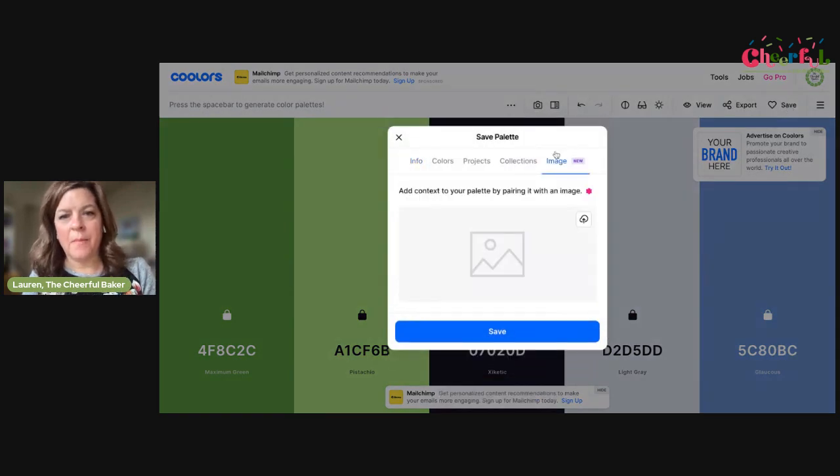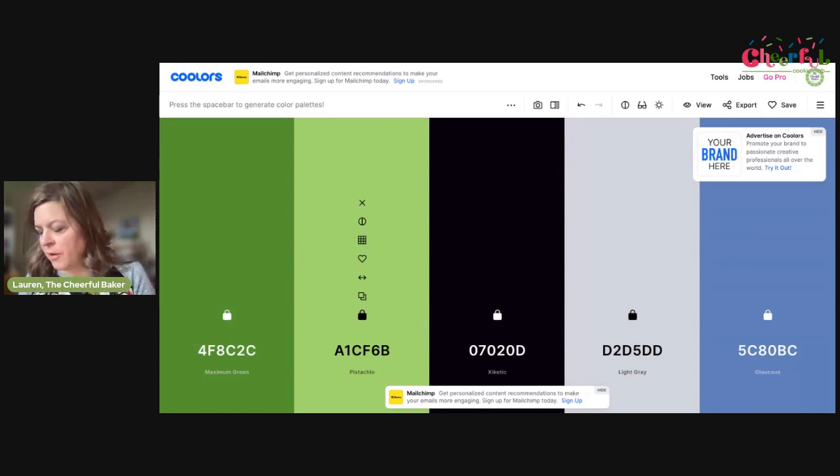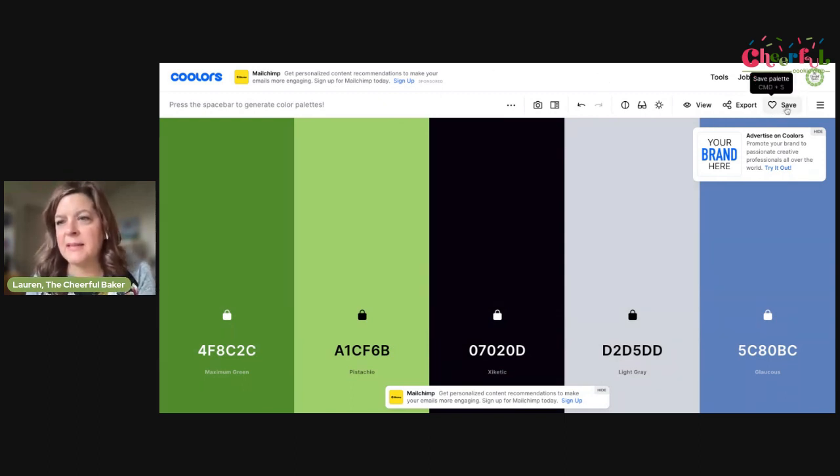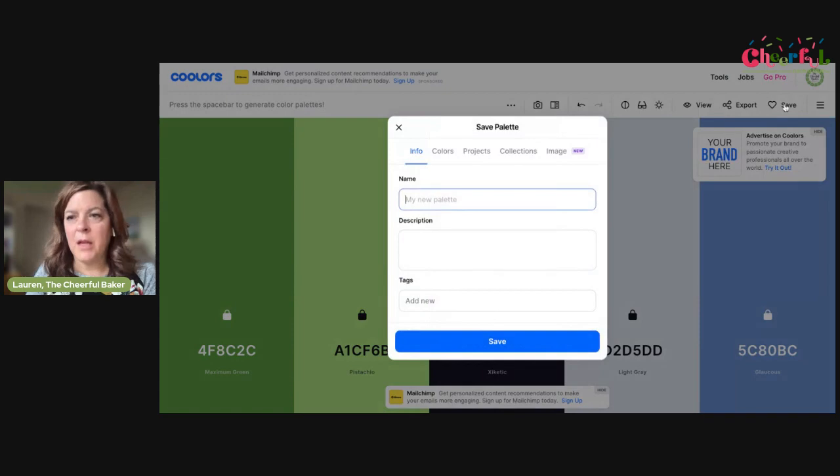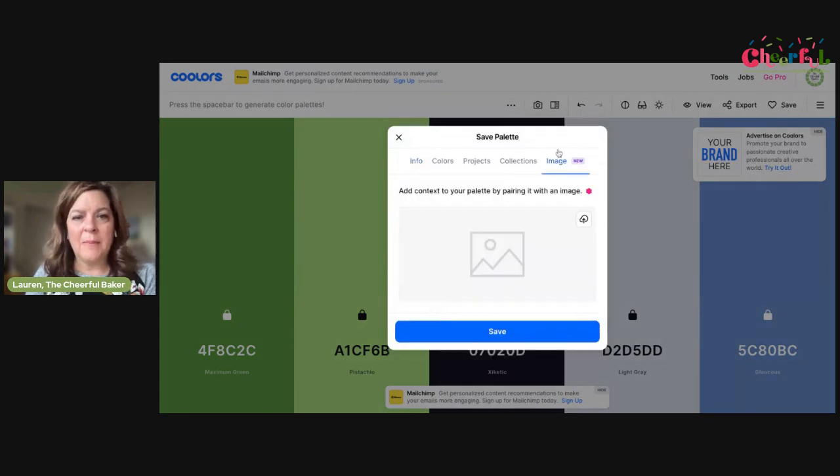This is brand new. Let me start from the beginning. If you have a picture on your computer and you love it and you want your brand to coordinate with that picture, it looks like they've added this in. So let's play with this. The way I would find pictures is if I loved green, I would go onto Pinterest and put in green aesthetic and all different greens would come up. I would save that picture and then I could go in here, hit the save button, hit image.